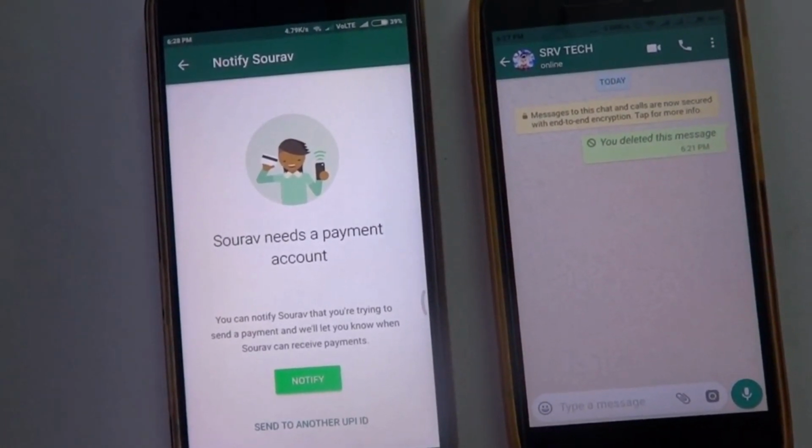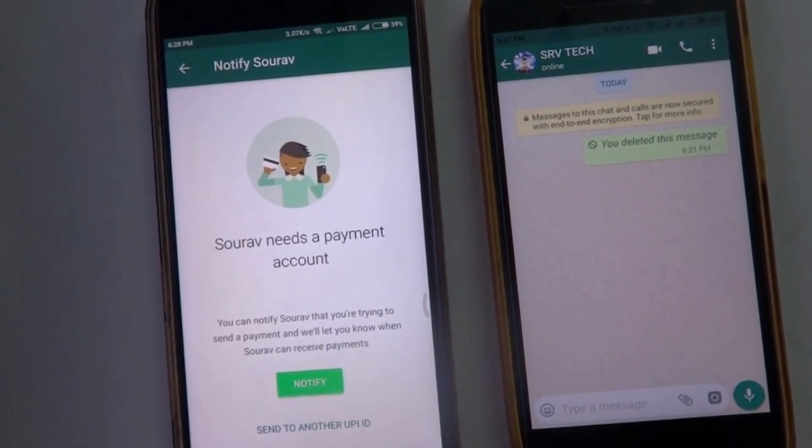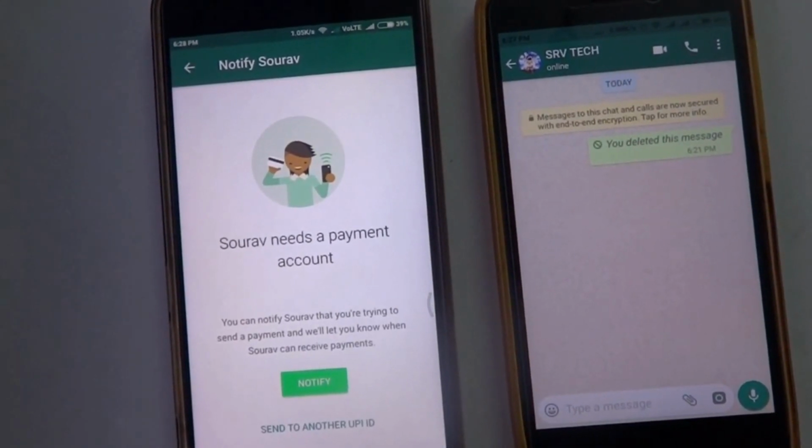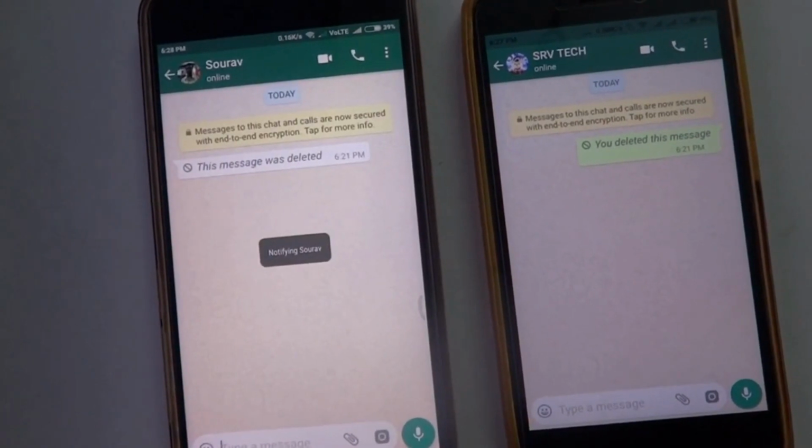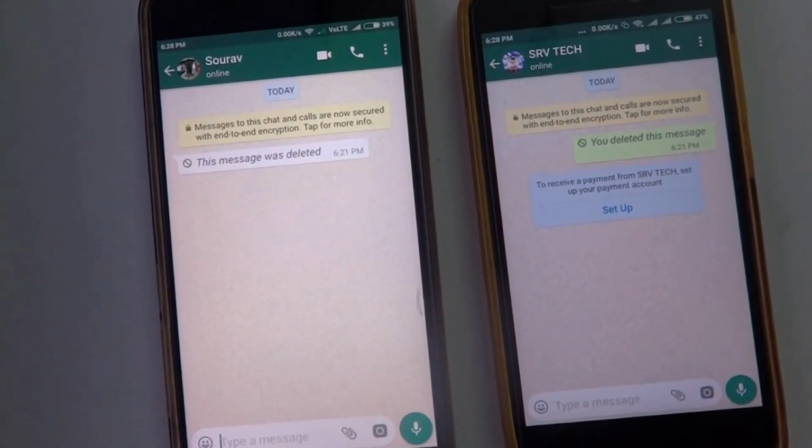First of all, open the chat and send an invitation for WhatsApp payment to the other device. If you want an invitation, click on the description link below.